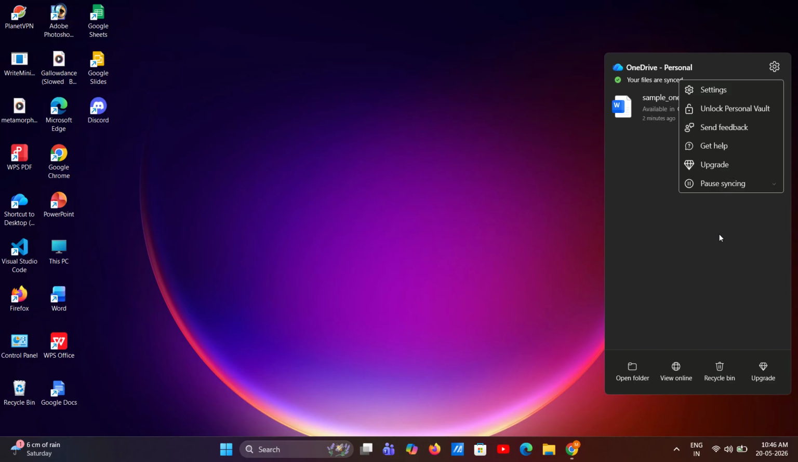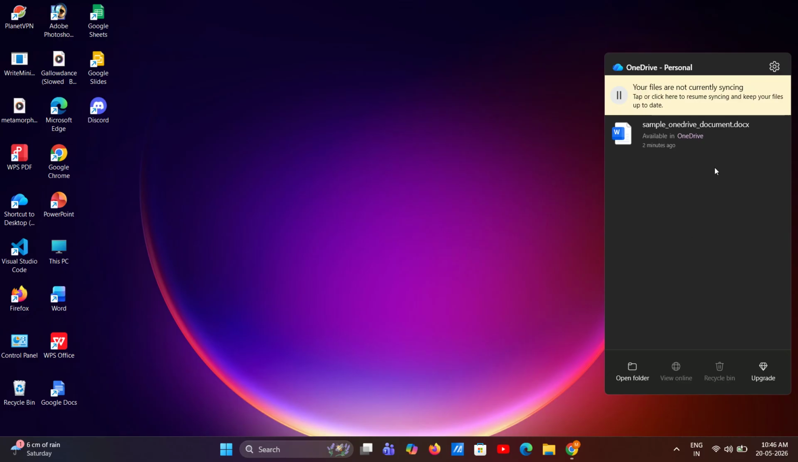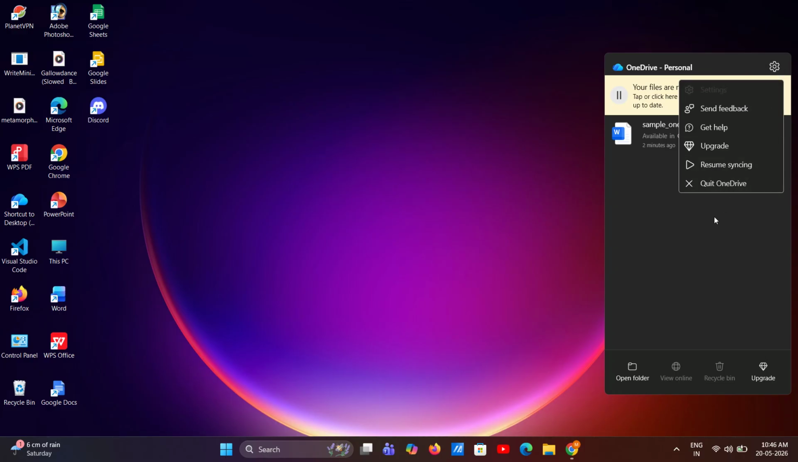Now look for the option called pause syncing. This is the fastest way to temporarily stop OneDrive from downloading or syncing files. When you click it, you'll usually see a few time options like 2 hours, 8 hours, or 24 hours. Choose the amount of time that works best for you. If you only need a short break from syncing, 2 hours is fine. If you want to stop downloads for most of the day, 8 hours or 24 hours may be better.